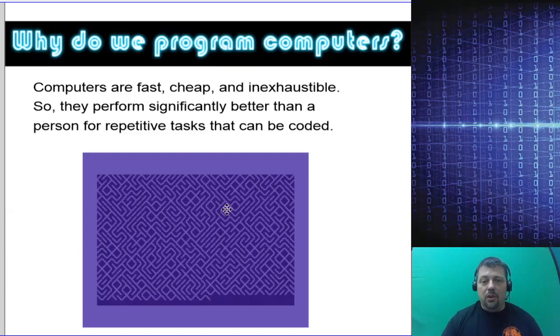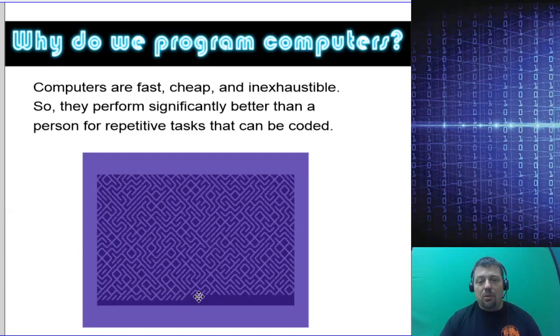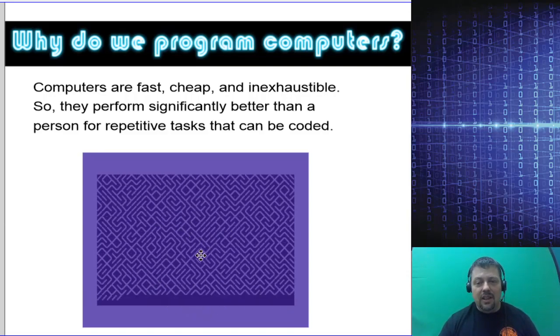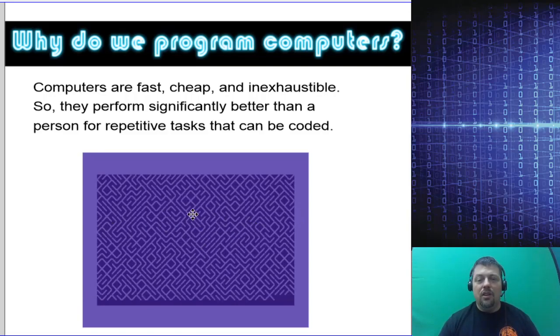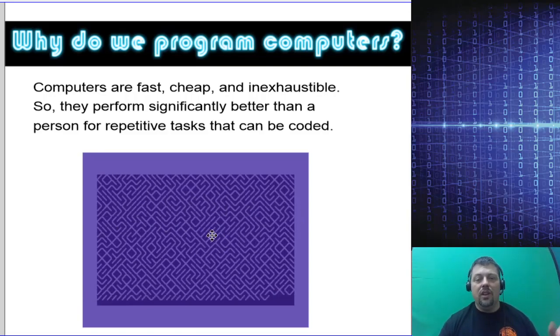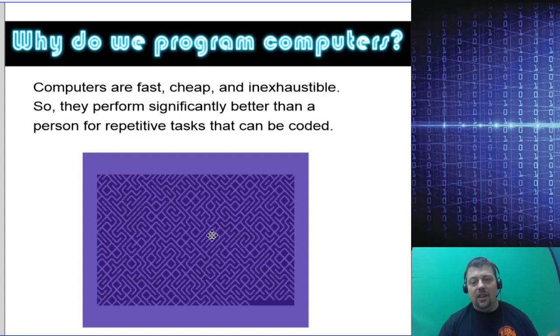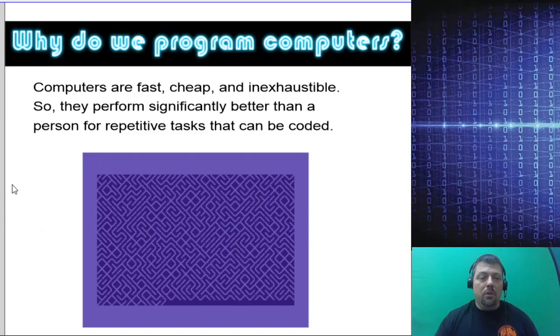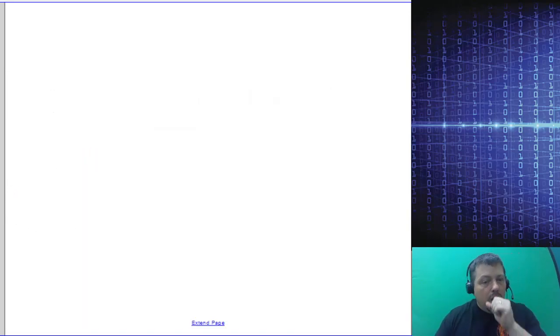So here's an example of an old school computer program on a Commodore 64 that just goes on forever and creates these random lines that make an interesting maze-like shape. The computer can do this forever. It's never going to ask for a paycheck. It's never going to ask for a smoke break. It just goes on and on and on and never stops. So that's why you would bother to program a computer.